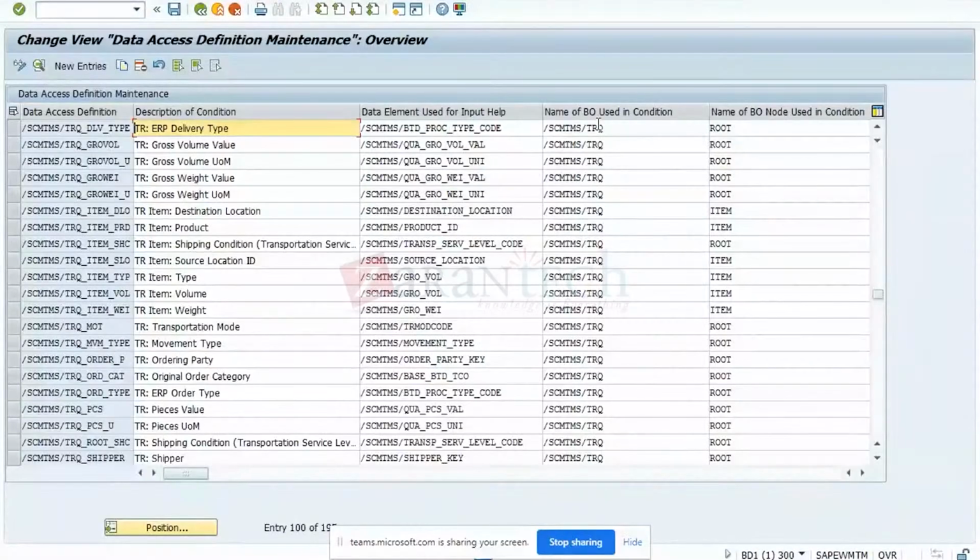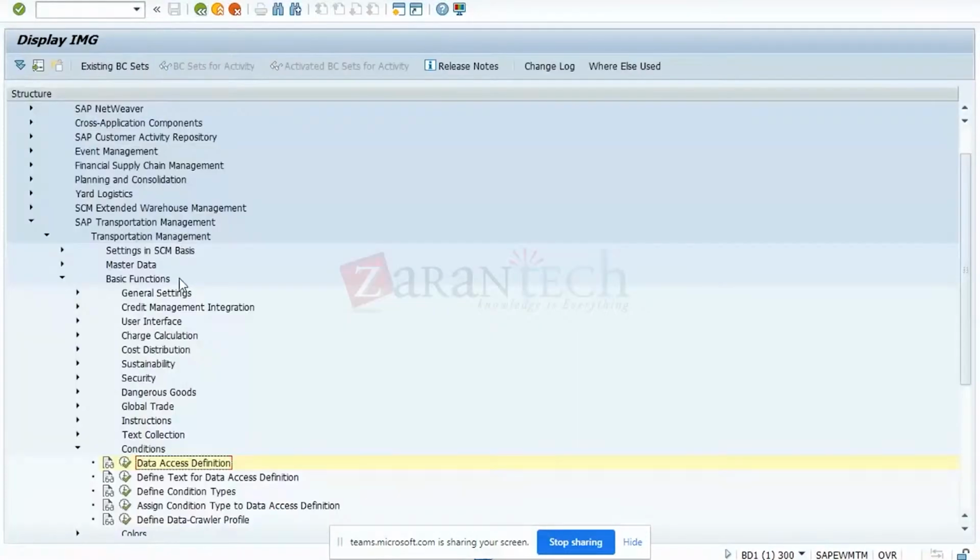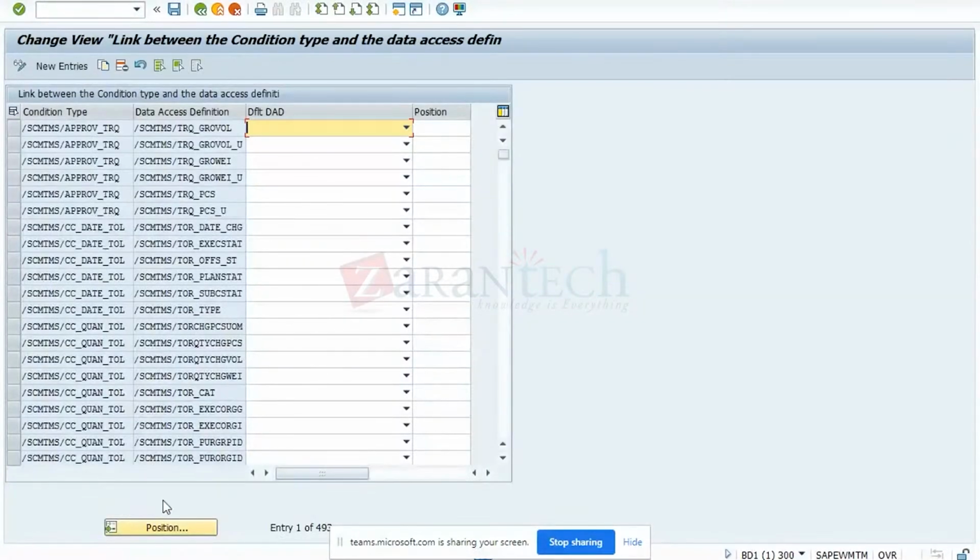And along with that, you need to also specify which business object is used in this condition and what the node is, whether it is the root node or the item node. So there are three things you need to do. First of all, you need to define your condition type. You need to define your data access, and finally you need to assign your condition type to your data access.